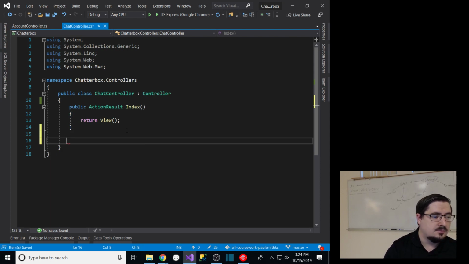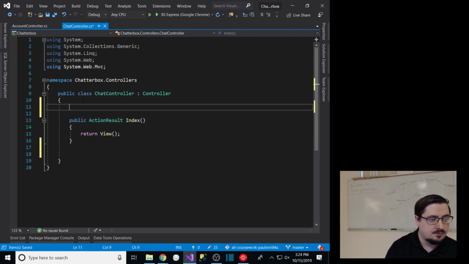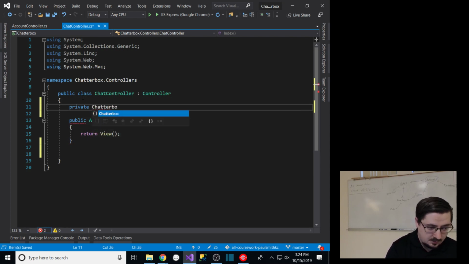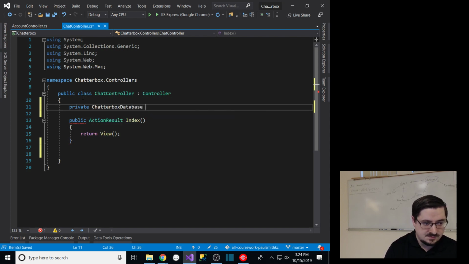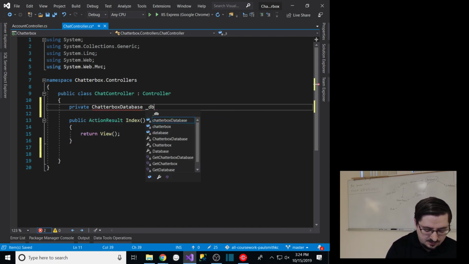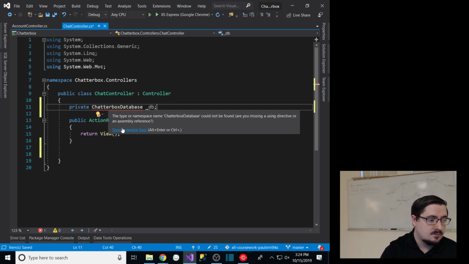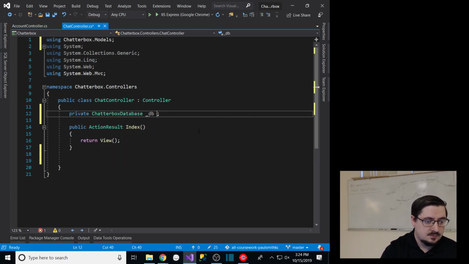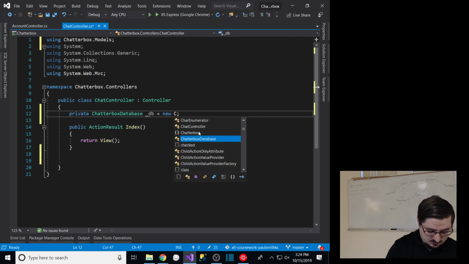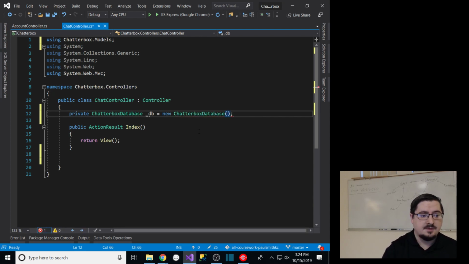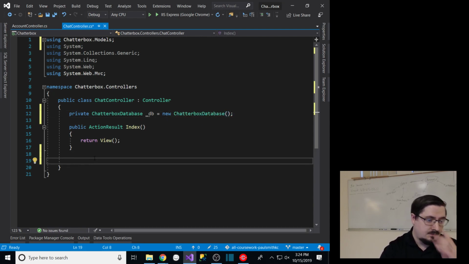Or, I need to get to the database first. So, private Chatterbox database _db. I want to connect to the database, and I want to have some way for the user to connect to these. I want to build these web services now.